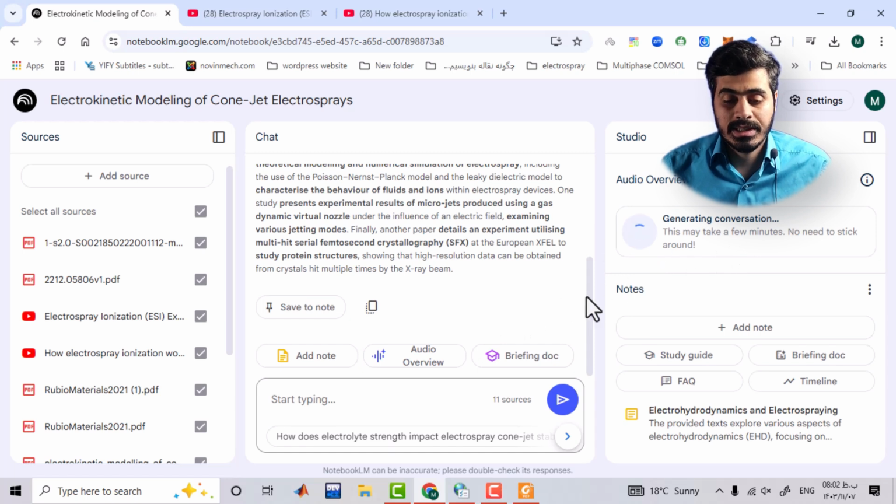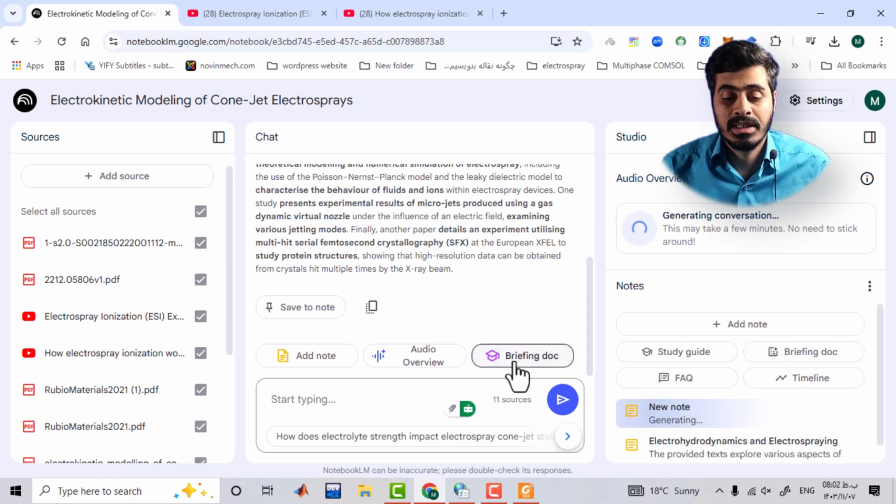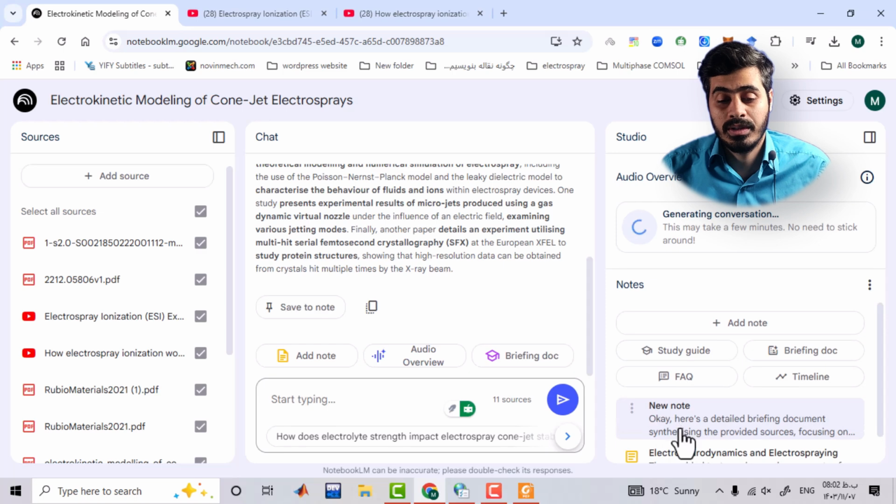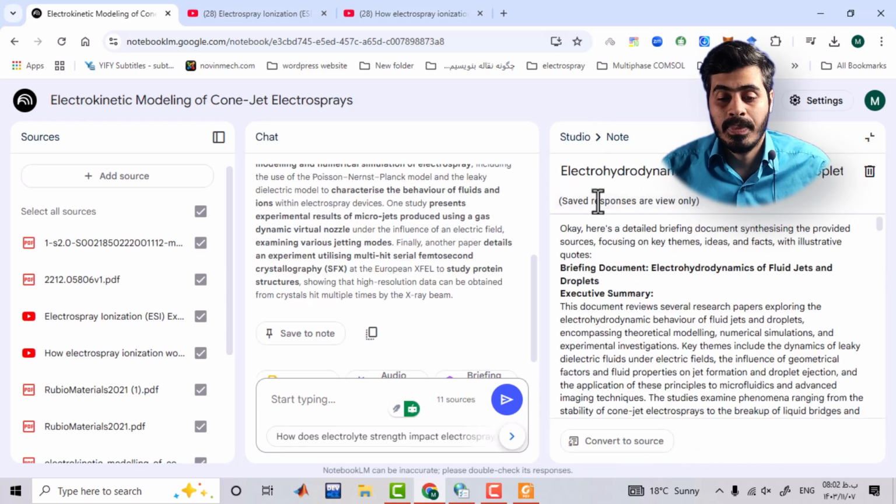During this process, I want to show you some more interesting things too. Whenever I choose briefing documents, it is going to generate a new note here. In the lower right side of the screen, you can see it is generating another note. Here, whenever I choose it, you can see electrohydrodynamics of fluid jets and droplets. Here's a detailed briefing document on electrohydrodynamics.